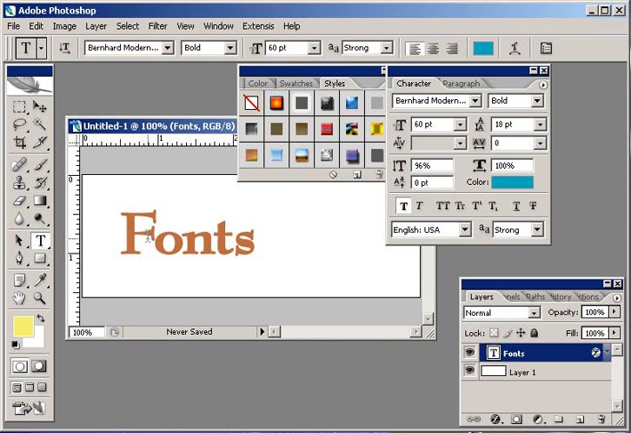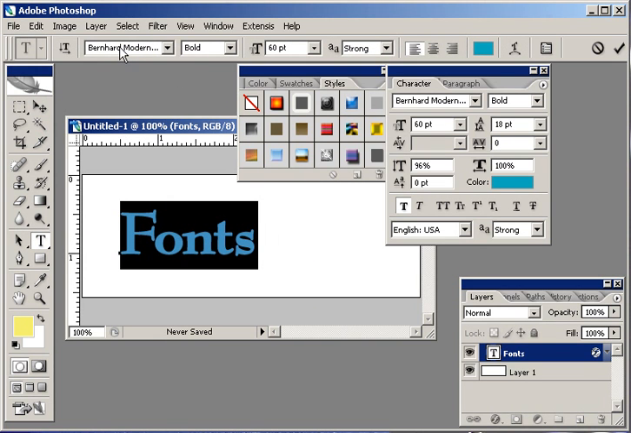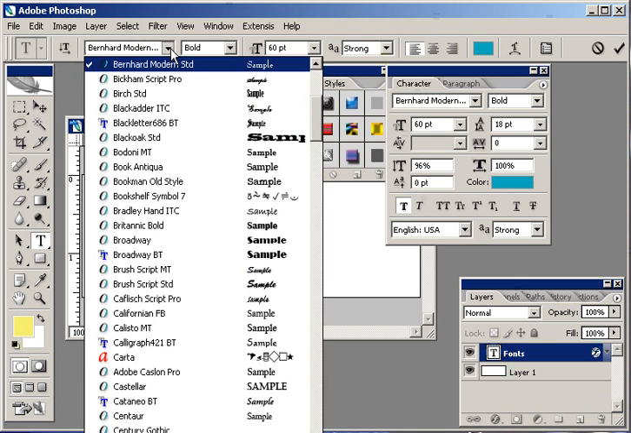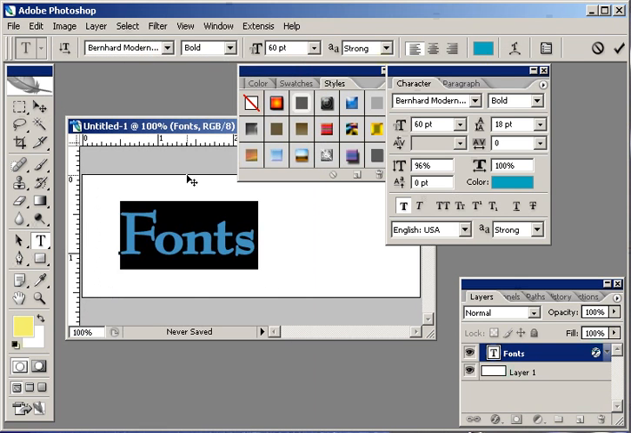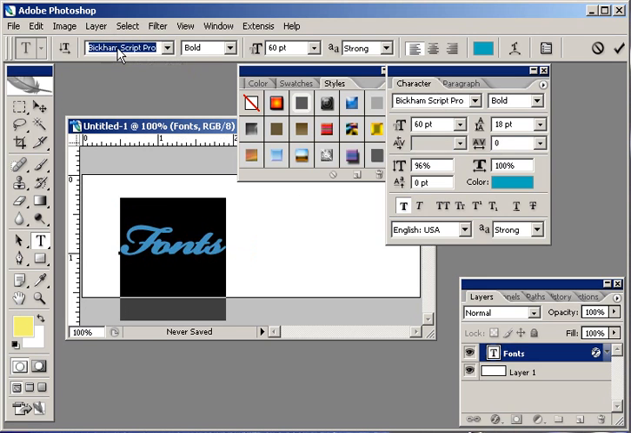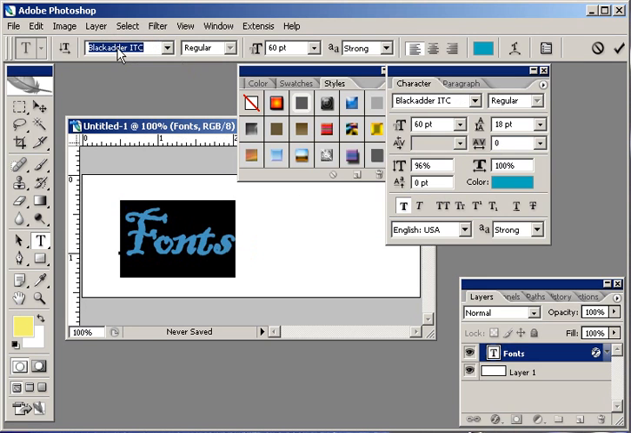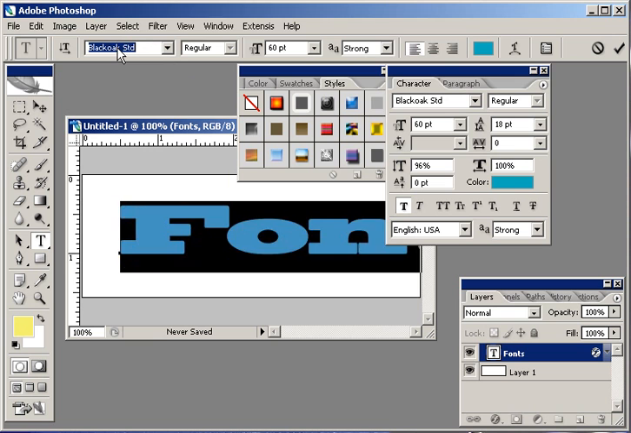Now, selecting fonts is another fun thing to do. If you just click once on here, which is your drop down as we've seen, select that, click once there, and then just use your arrow keys up and down. It will cycle directly through each font, and you'll be able to look at it and see.